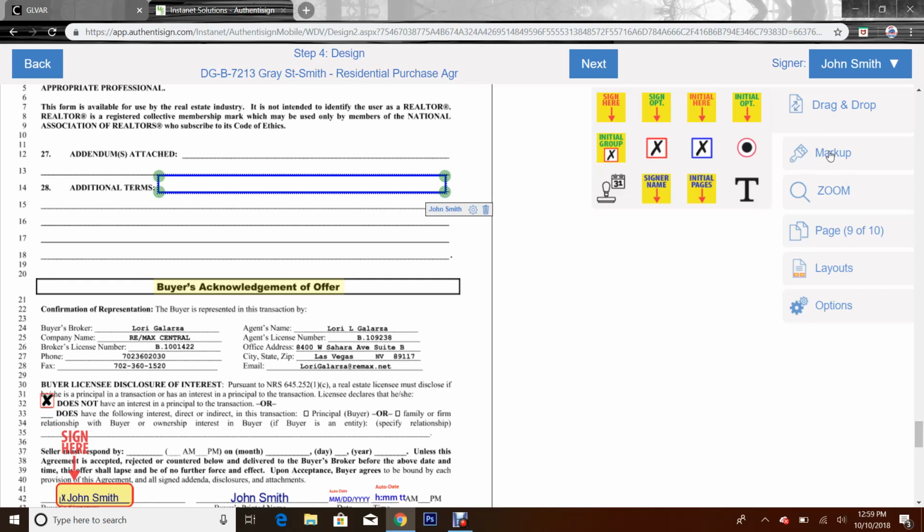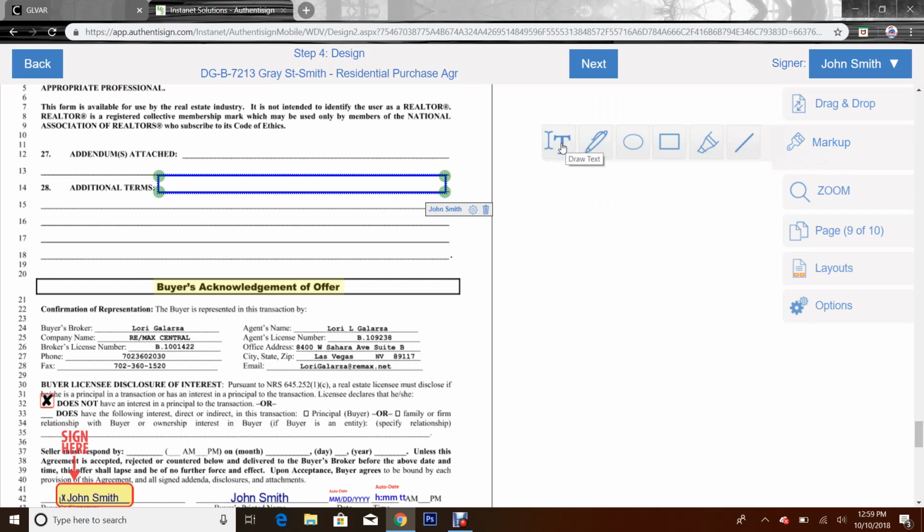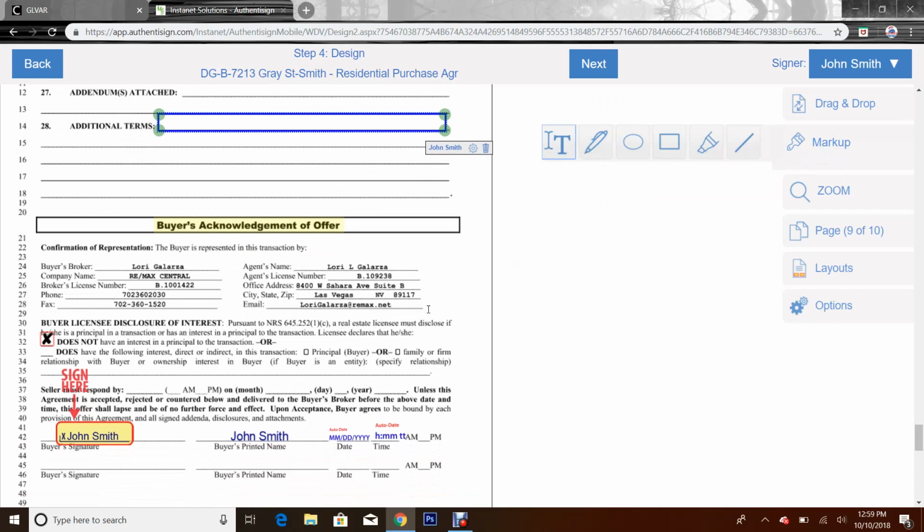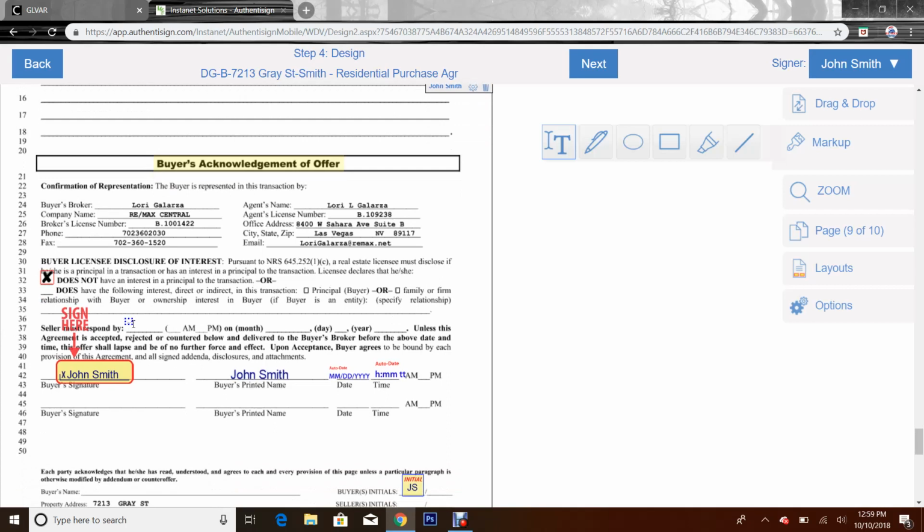But over in the markup section, there is a text box, so you can draw text. And so we'll say we draw the text here. And this one is for you, the agent, if you need to add in information to the document before sending it to the client to sign. So let's use this as an example.